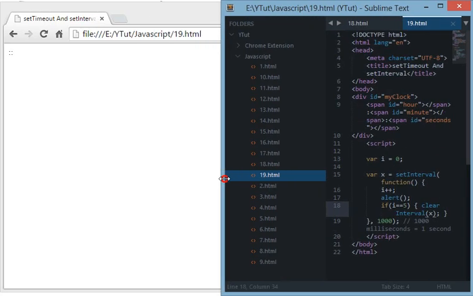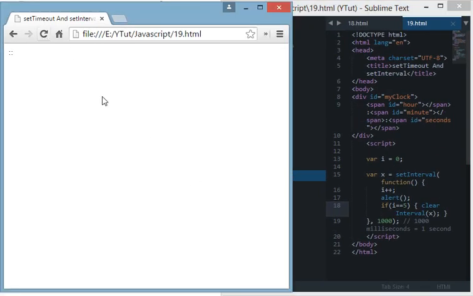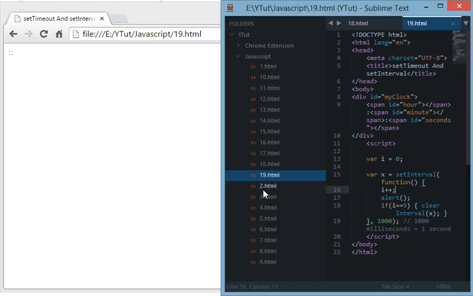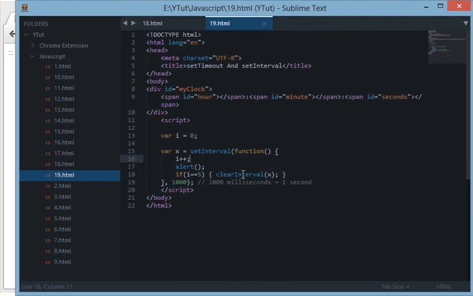Let's refresh this page. We get an alert, first alert box, second, third, fourth, and this one is the last one. After this, the condition is met and clearInterval(x) is executed. Now clearInterval(x) gets the code out of this loop, and using setTimeout as well, we can use clearInterval with it, but it is not much of use because setTimeout only runs once.